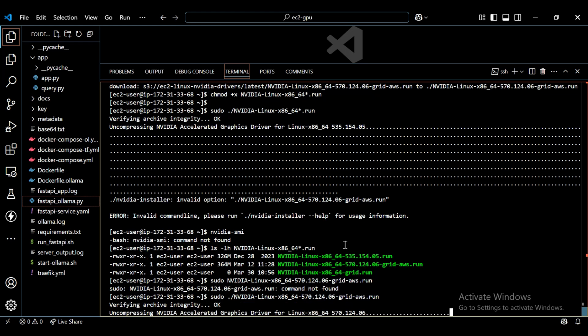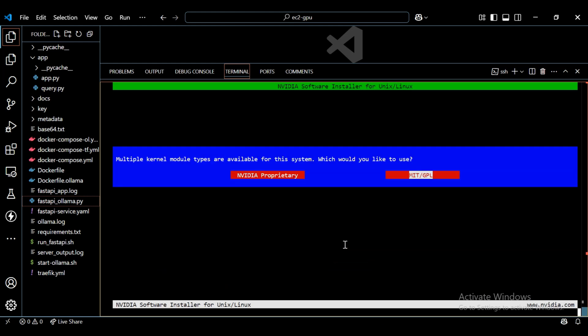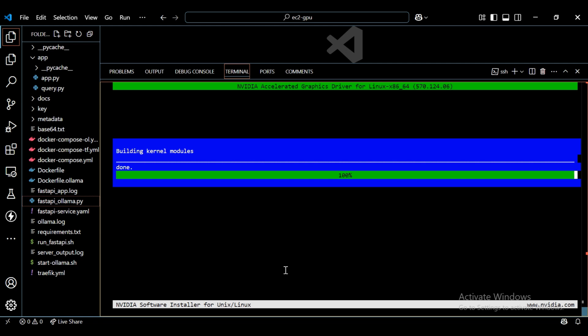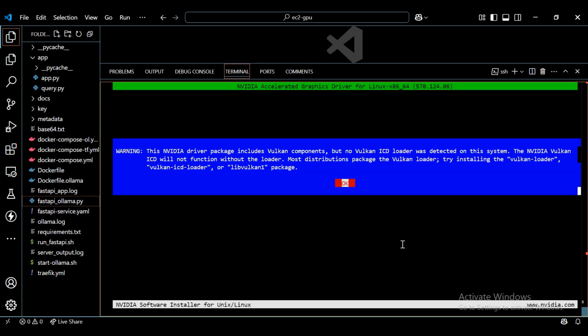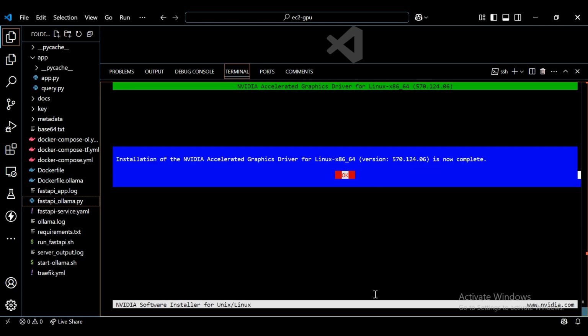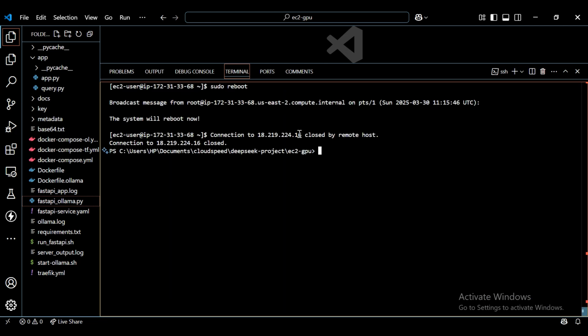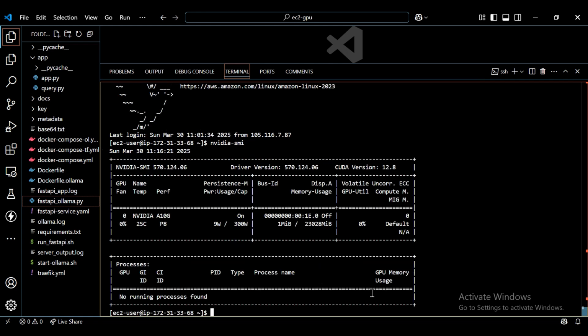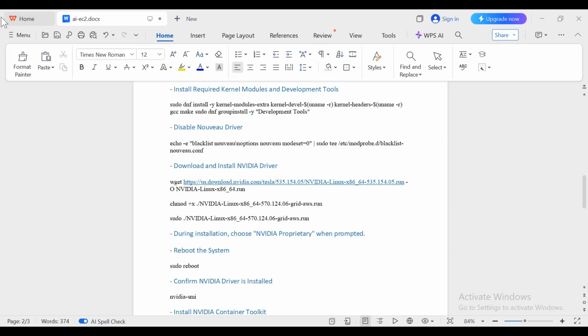When you download and install the NVIDIA driver, choose NVIDIA proprietary when prompted and reboot the system so your changes will take effect. Now you can confirm the NVIDIA driver is installed, but that's not all. We also need to install NVIDIA Container Toolkit.